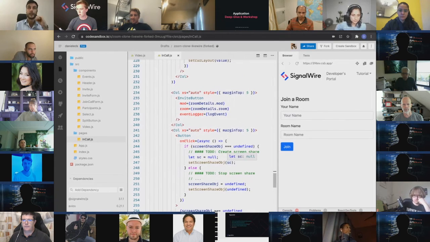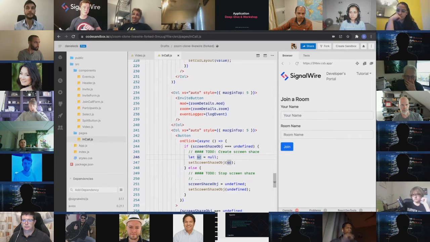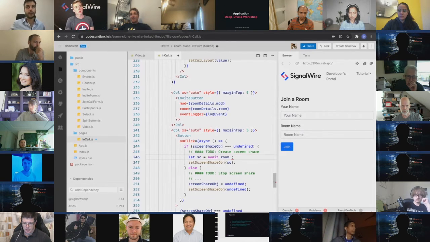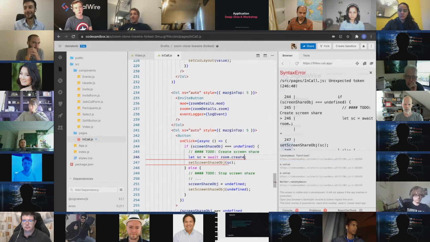So you scroll down where you see another to-do, create screen share. This is the button, the blue button that you can click to share your screen. Line 245. Okay, we have an SC object, which will contain the screen sharing object. And we'll keep a reference to it so that we can call methods on it later. So on this screen share object, how do we start it? How do we make the screen sharing? We can await room dot as usual. And we call this method, which is called, well, create screen share object.